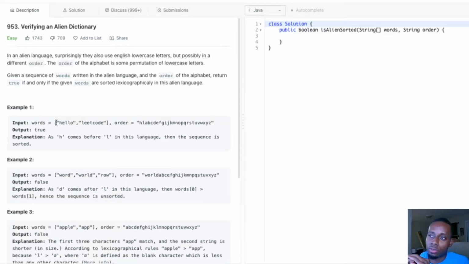So this is the list of words that's given for the example, and this is the order. How are we going to approach this? We see that we return true as the result, because in this language, H comes before L. Since H comes before L, we return true because it's sorted. It's in good order.